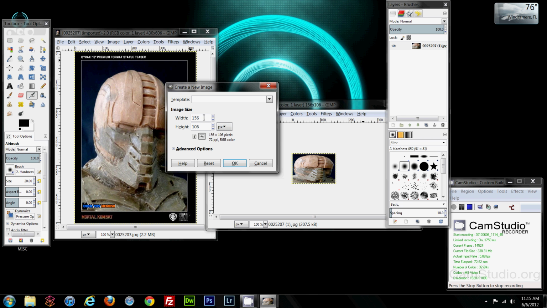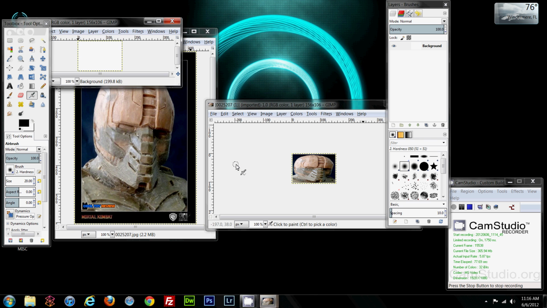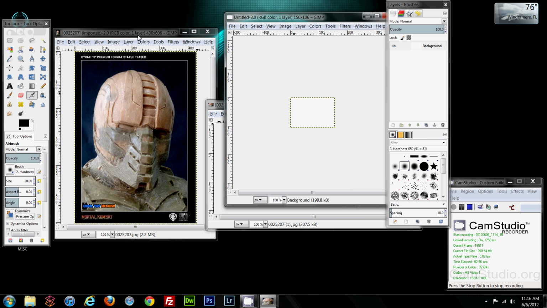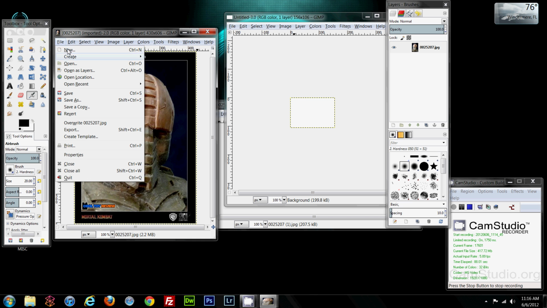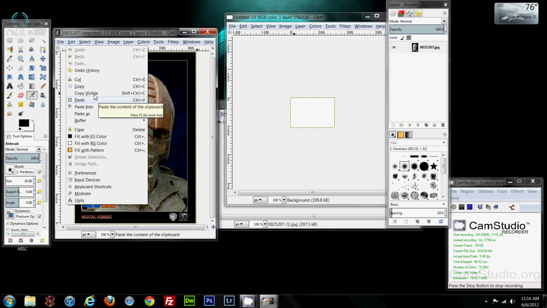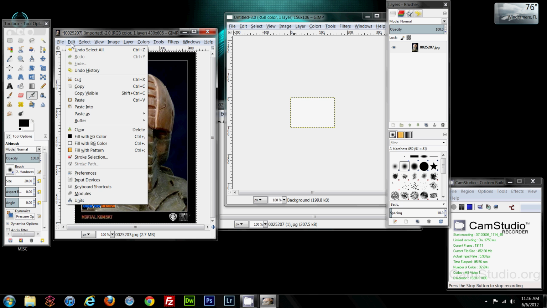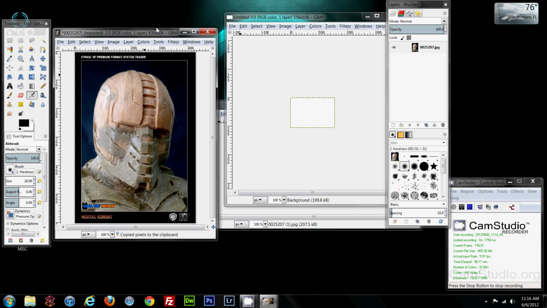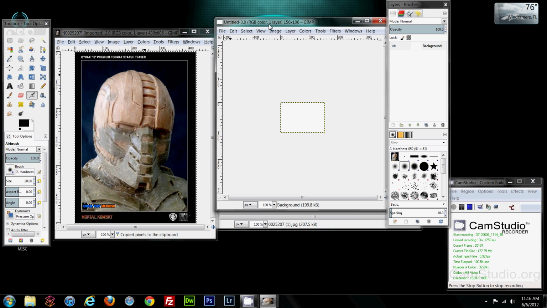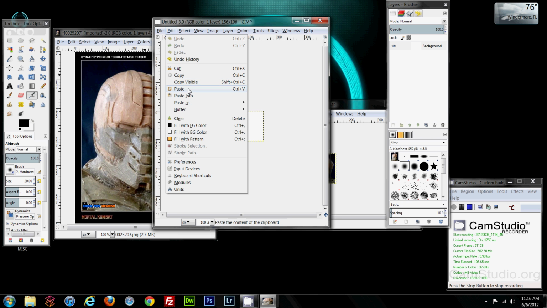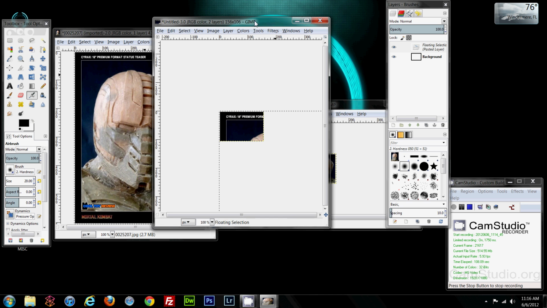This is already set up here for me. If it wasn't, I just type it in and hit OK, and you can see it appears right here. The next thing I'll do is go over to the original image and hit Edit. Select All, Edit, Copy, and we'll have that copied now. And we'll go back to our working thumb and we'll do Edit, Paste.